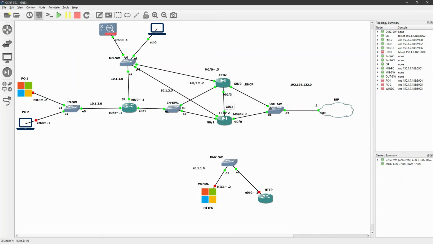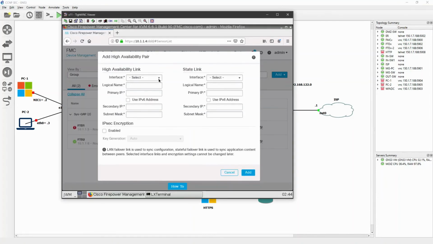Right, so now this has been connected, so I'll go back to my FMC and I want to connect to G0/3. You see that? And I will select the same in the state link also, and the logical name I will give as failover link, and the primary address I will give as 100.1.1.1, and the secondary IP address I will give 100.1.1.2, and the subnet mask will be 255.255.255.0. Encryption we are not enabling for now. We're just assigning the failover link IP address for the primary and the standby, and just assigning the subnet mask, and click on add.